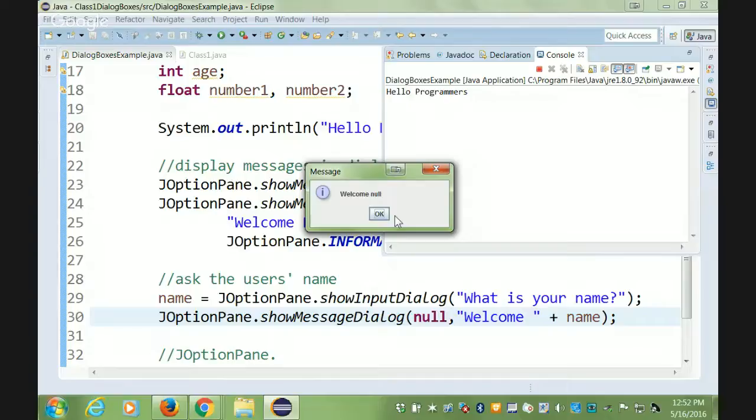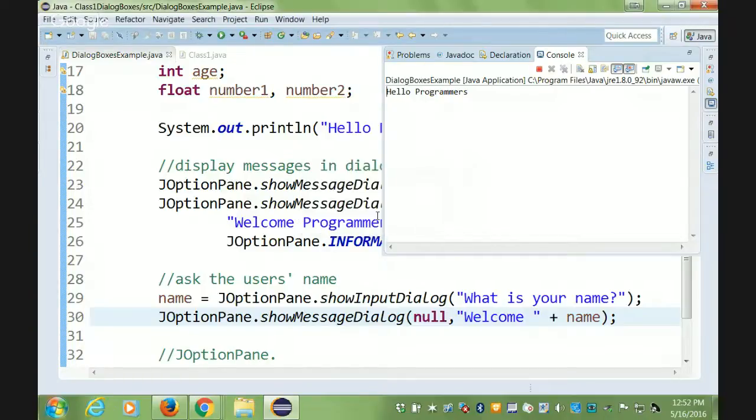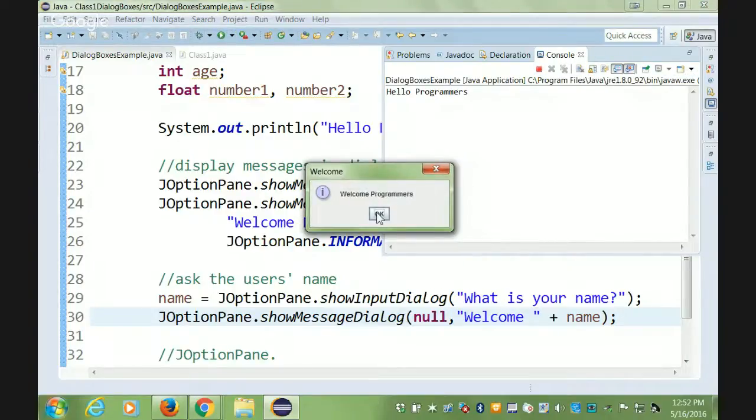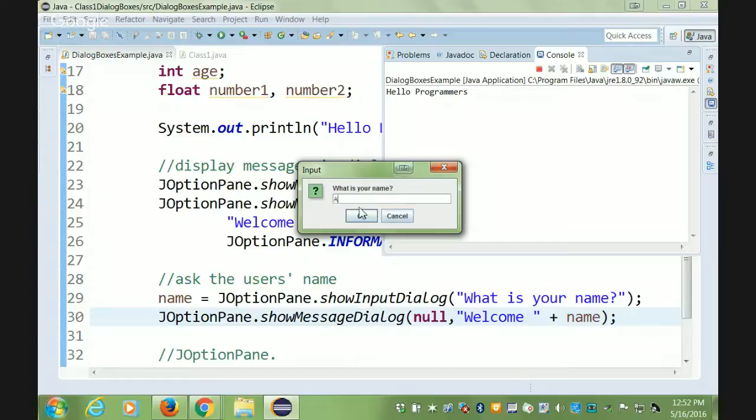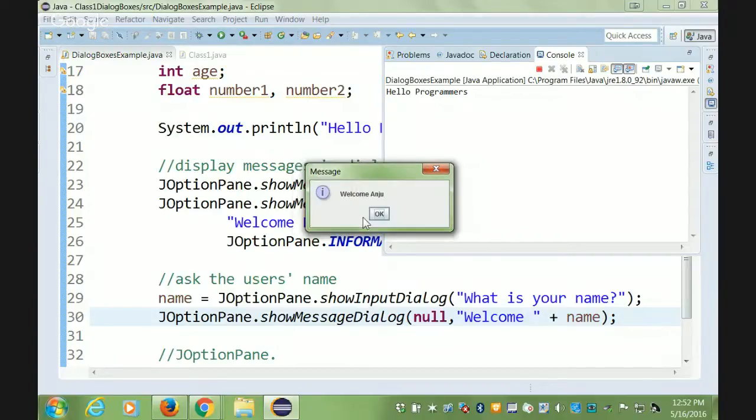There is a difference between an undefined object and an empty object. I could have put a blank there and my name would then have been blank. But now it says welcome null, which doesn't make sense, but that's what I told it to do. That's exactly what I said. Remember, these dumb machines, we tell them what to do. So if I say Anju and I say, okay, accept it, there it says welcome Anju. Job done?